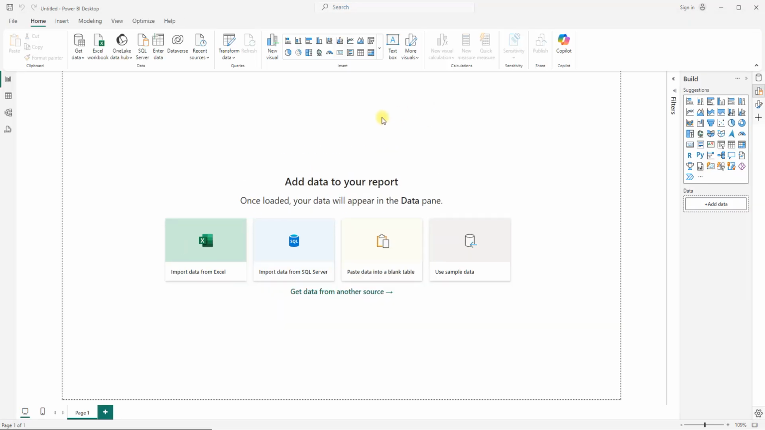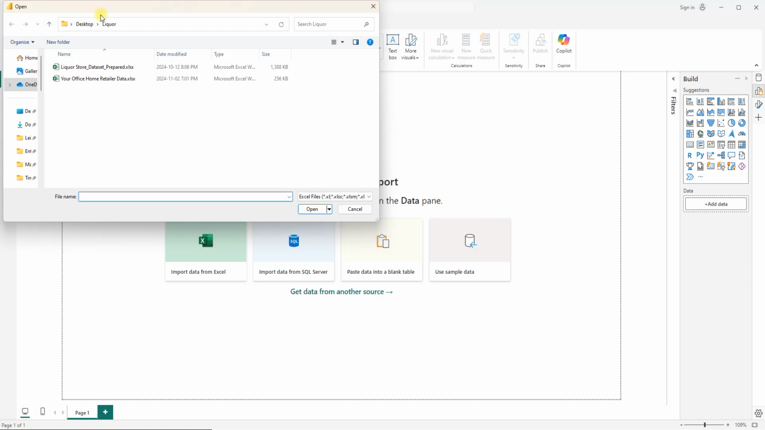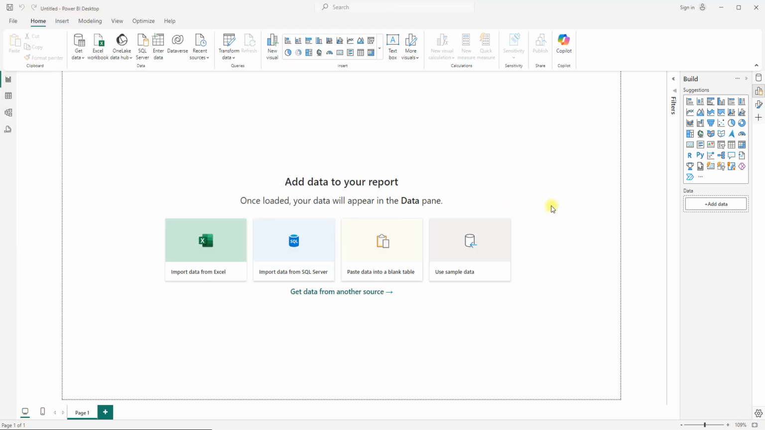And I know my data set is an Excel file, so I'll click import data from Excel. If you are using a CSV file, you'll go to get data and get the CSV import type here. So I'll just click here and go to where my data is. It's located. I dropped it here, so I'll take it from there. Your office home retailer data, open it.